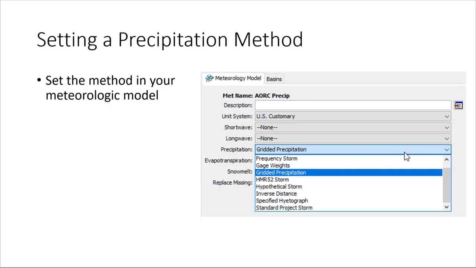If there are subbasin elements in your basin model, you will be required to choose a precipitation method in order to run the model. It can be selected in the Meteorologic Model component editor. Let's take a look at the most important precipitation methods in HEC-HMS.